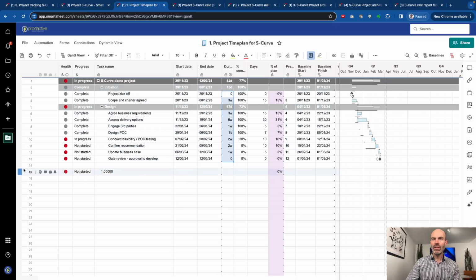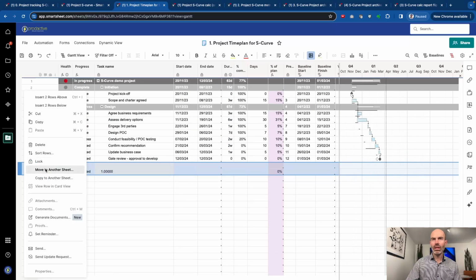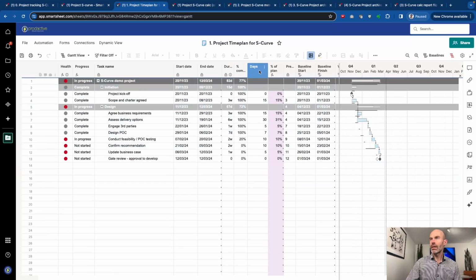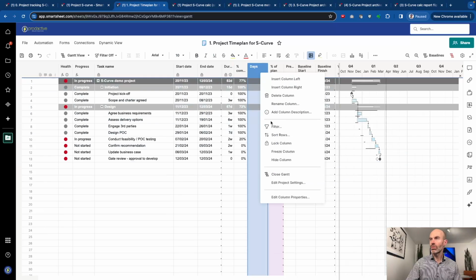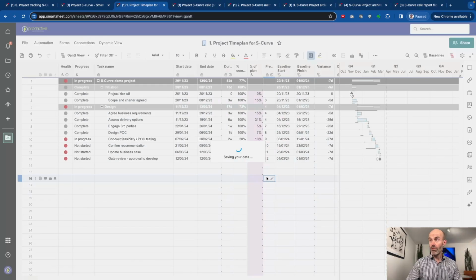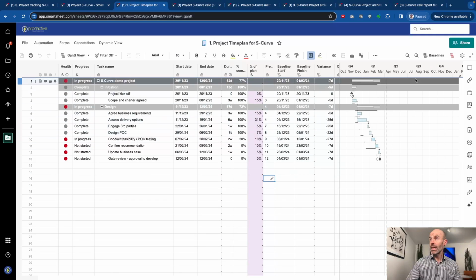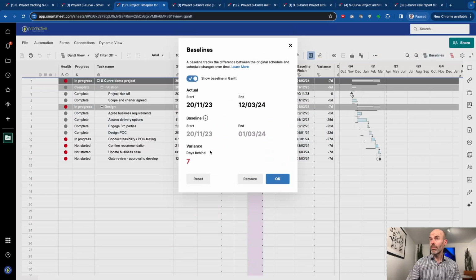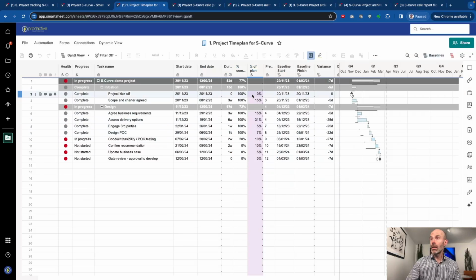So let me delete out these lines here because they're not required, and I'm going to delete out this column here because it's not required either. Okay, so really what you've got is your plan. It has a baseline set on it. You can see the baseline is showing where we are in relative terms, and percentage of plan. That's the critical column that needs to be added to this.